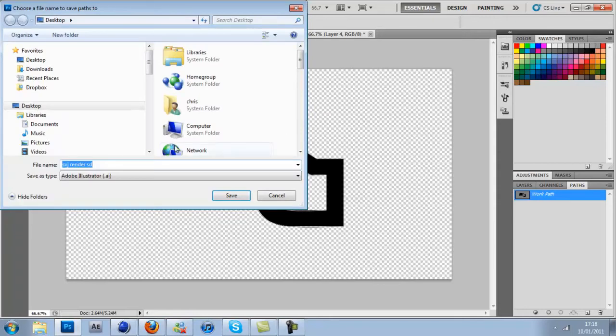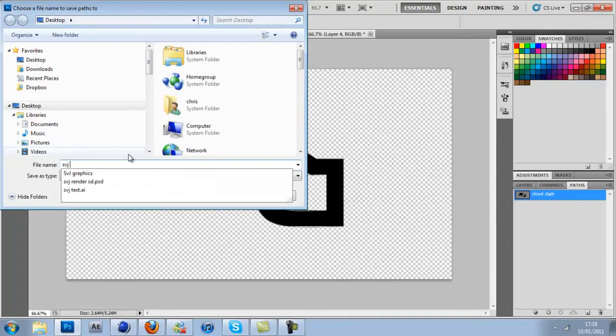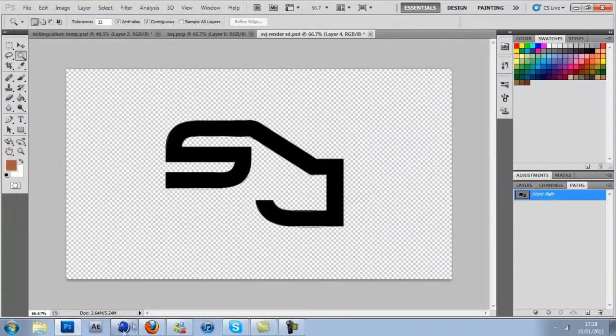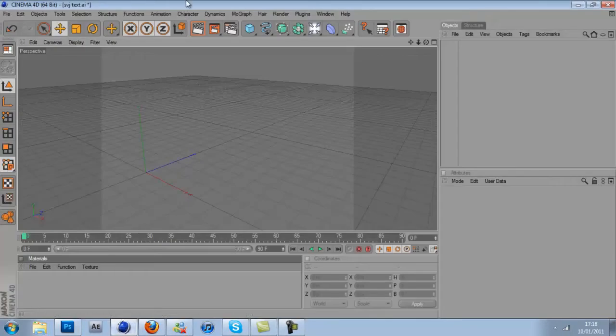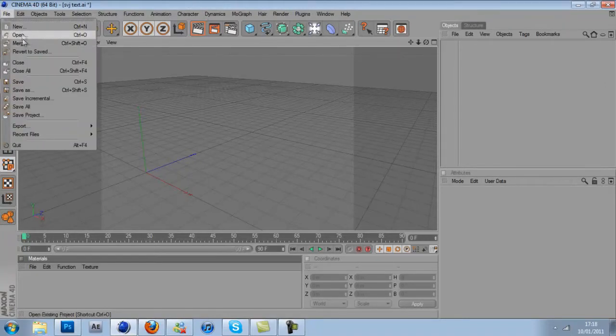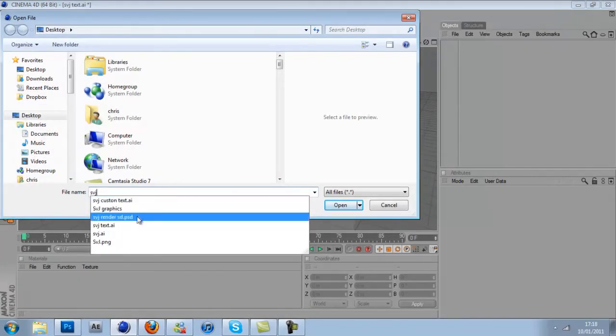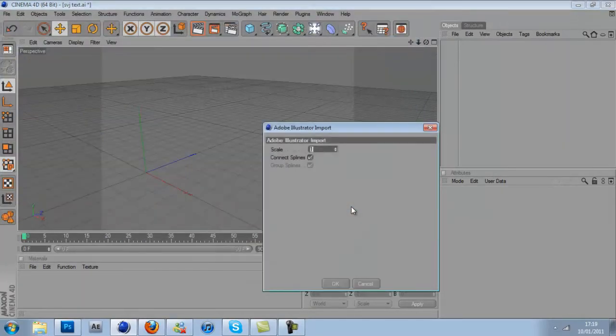Save this as SVJ custom text and save it. Then you want to open up Cinema 4D and go to File, Open, Merge, or one of them. Find the file you just saved, and there it is.